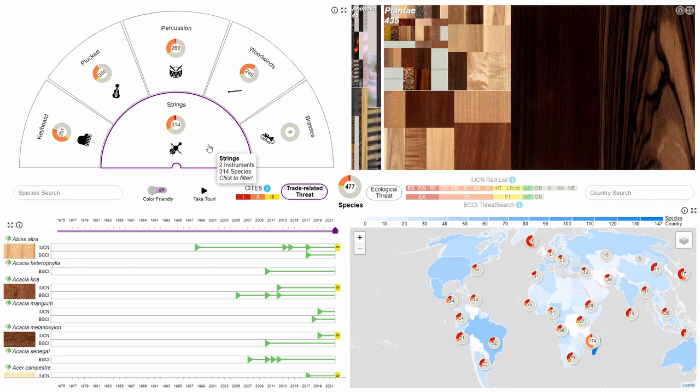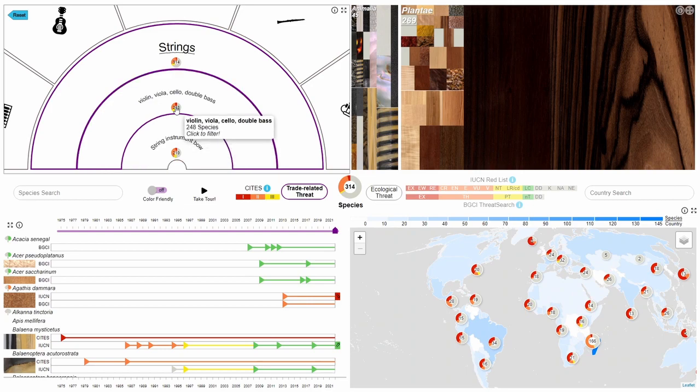Having zoomed in on the string instrument group, I find out that 248 species are potentially used for making string instruments, not including the bow. And below that, I become interested as I notice that just for bows alone, 210 different species are potentially used. Bows are an essential part of every string instrument and since 1800 are made by specialized bow makers.